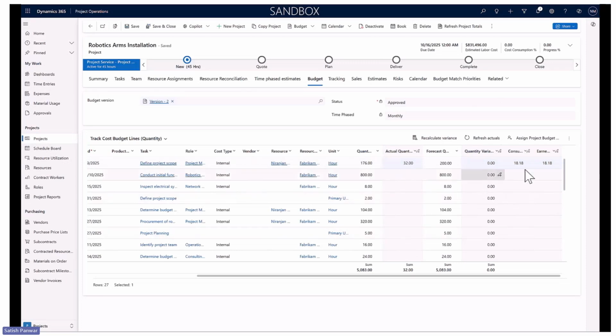You could see the moment this is saved, the quantity variance is updated. That means there is a 24-hour gap with respect to the total forecasted quantity and the budgeted quantity when you compare it with the actual quantity. You could see the consumption percentage is indeed 18%, but the earned progress is adjusted accordingly. That means even though you consumed completely, the projected earned progress is less than what you actually have to achieve.